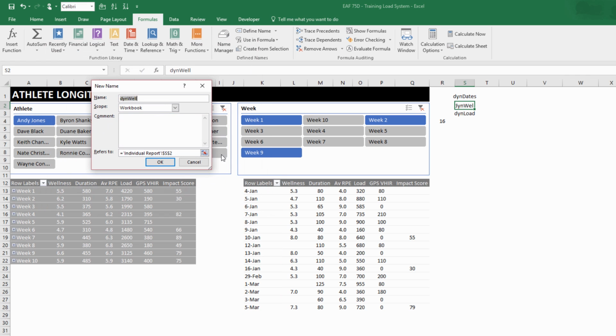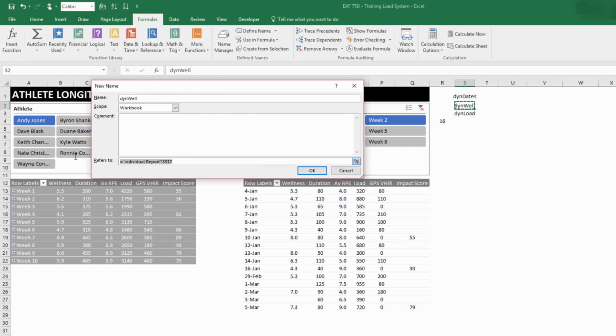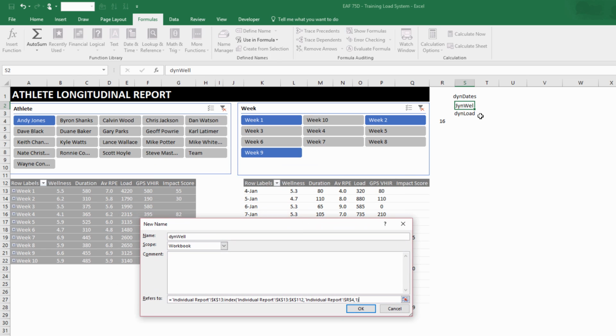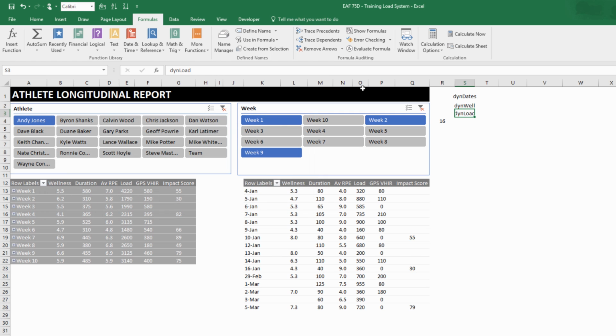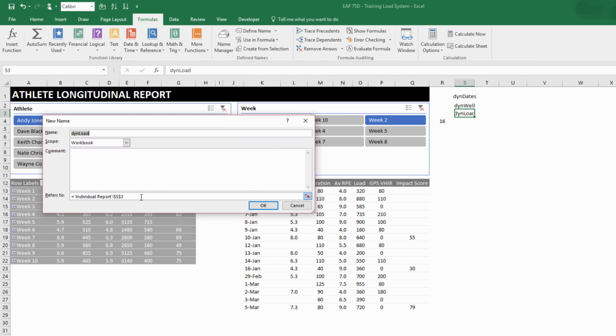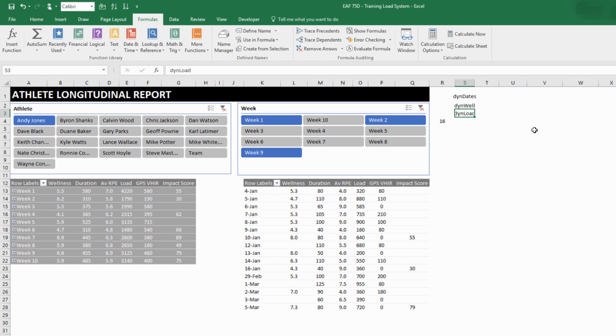Let's define another one. All we've got to do is move it across to the correct column. Wellness is in L. Click OK, and finally load. Loads in O. And we're good to go now.